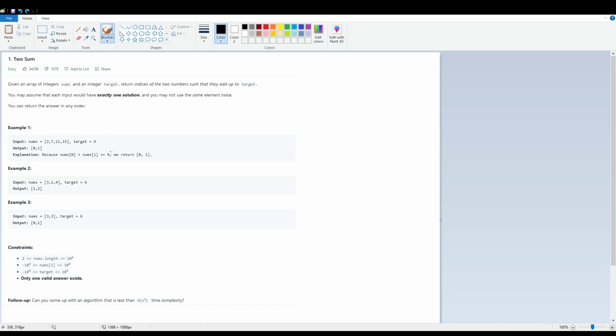A naive approach would be to go look at each element in the array and then look at all the elements after the one that's in focus, and check if they add to the target value. For example, for this first example here, if the value in focus is 2, we look at every other element after 2, so we have 7. And coincidentally, they actually do equal 9, so we return indices 0 and 1.